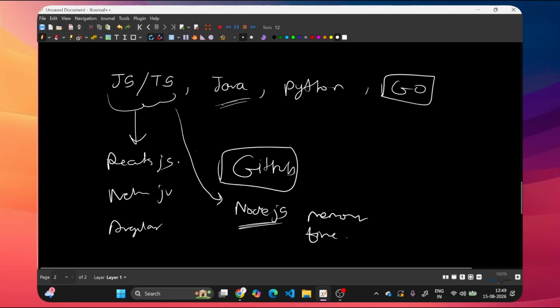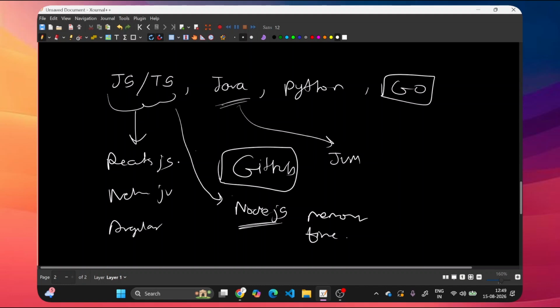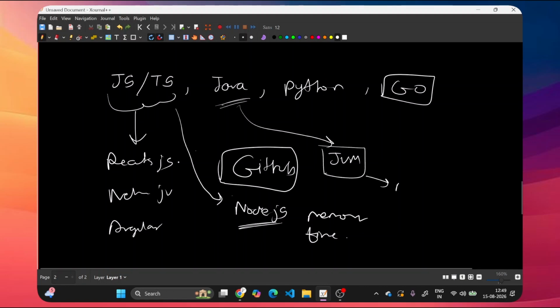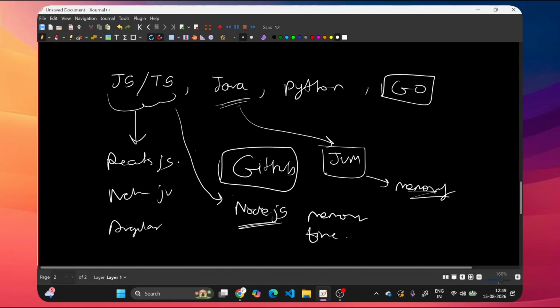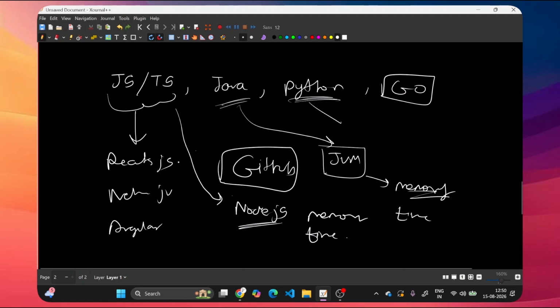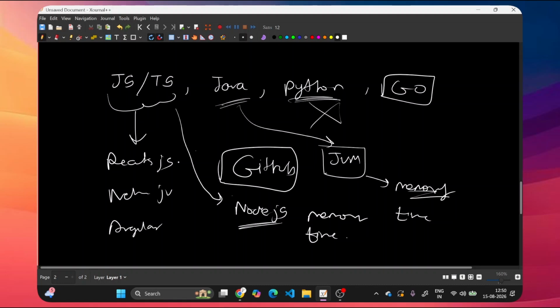So we have Java. Java doesn't require any environment like Node.js, but it requires the JVM. It's the Java virtual machine in which the bytecode runs. And the disadvantage here is that it again takes a lot of memory, and it's heavy. Basically, Java is heavy, so it also takes time. Python, I don't want to discuss. I don't like Python. And then we have Go.